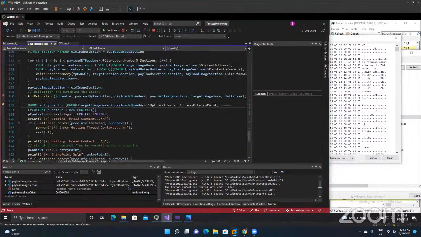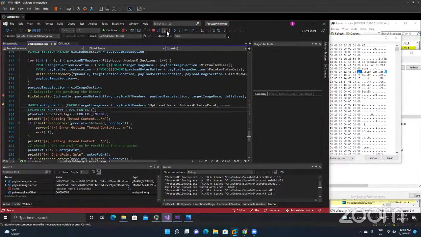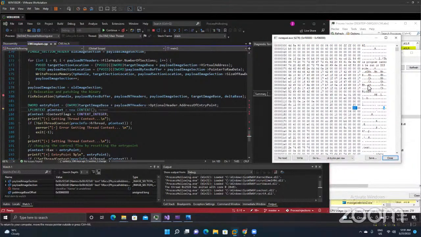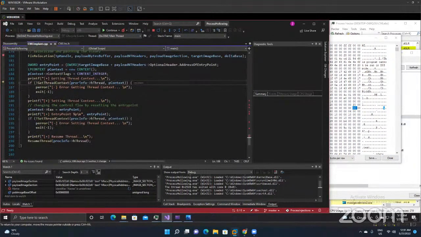So once the relocation is done, we will get the entry point of our payload which is in the target process memory. So here we have got the offset, and we have added the offset to the image base of the payload. So this is the exact entry point of our payload in the target process memory. Now we will get the context of that process.